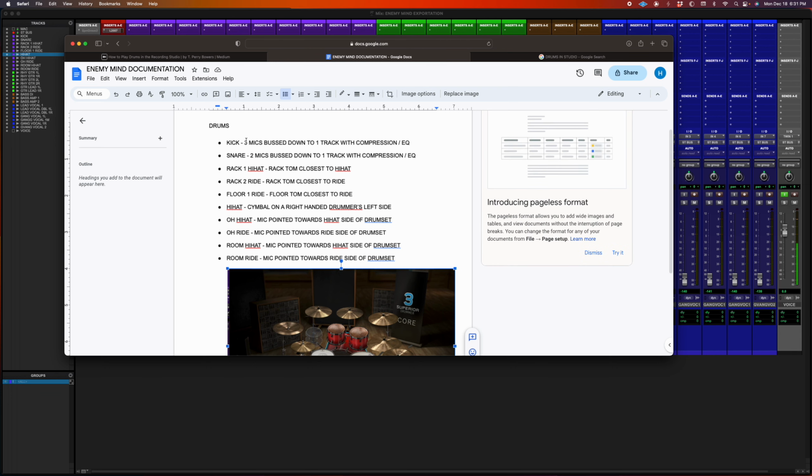I also forgot to mention the kick, snare, and toms are documented as such. 3 mics, 2 mics, bust down, 1 track with compression and EQ, and same thing for the rack through the floor 1, and what cymbal they are closest to.